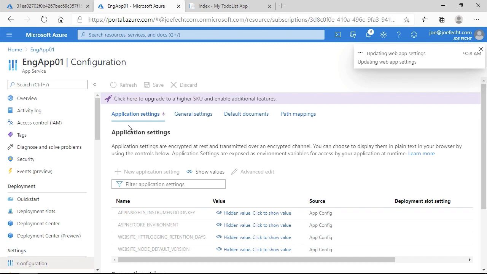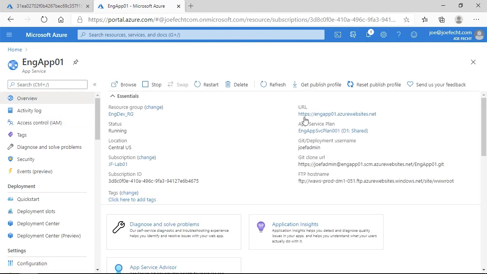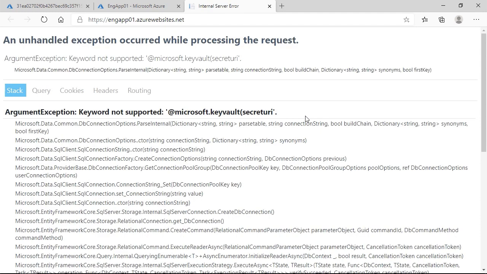So we'll let this run for a second here. Looks like it's updated, so I'm going to close this out. We'll go back to Overview, and let's go ahead and open up our website. And if we look here, it's basically saying, hey, this isn't supported. Something's not working right. All right, well, let's take a step back.